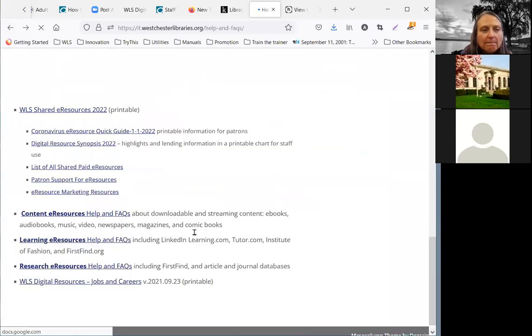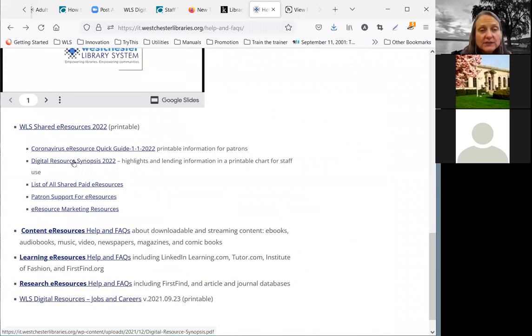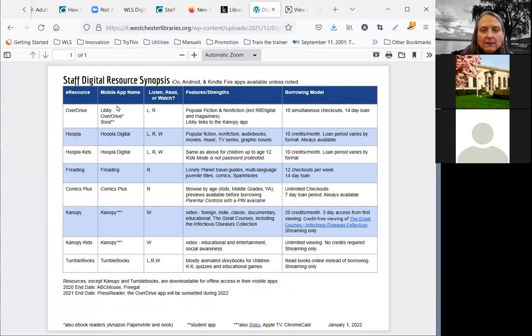There's also a synopsis of the digital resources for staff. This is a printable chart. We looked at some versions of these. These are the content options, and this has the borrowing models for people, so that staff can pretty easily help patrons know what's available to them, how many checkouts they have, how many holds they have, how many credits they have per month on streaming services, that kind of thing.